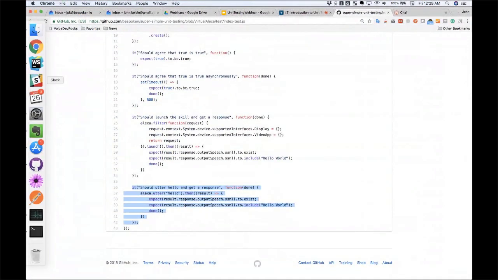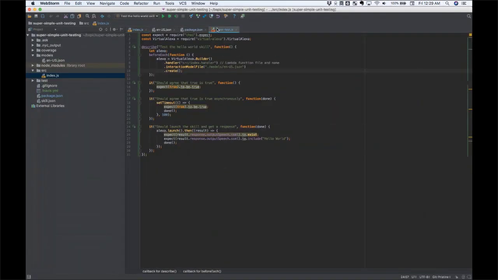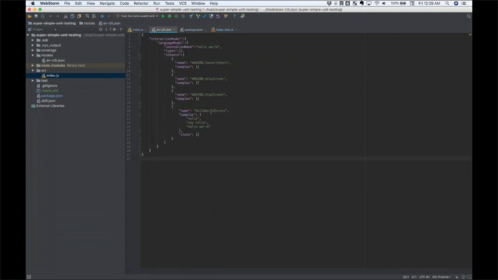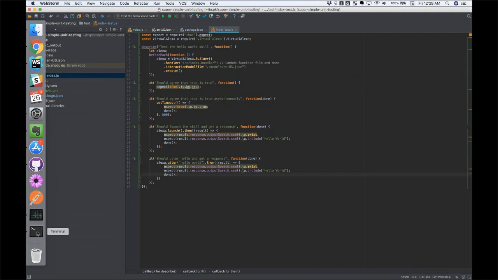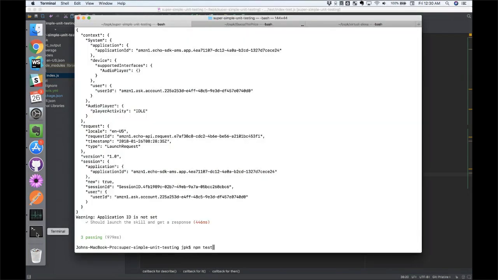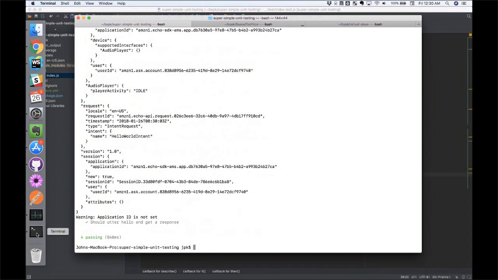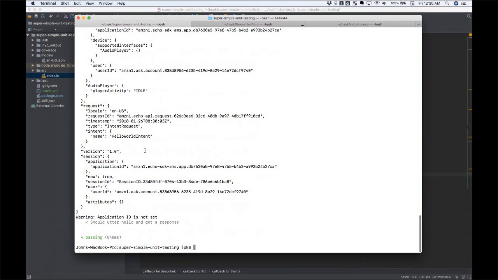So our utterances are pretty simple as well. We go in here and let's say utter hello world. And so just any of these samples here will work. So we add that in, and then we can run test again. And great, now we have 4 tests passing. So lots of nice stuff happening there.